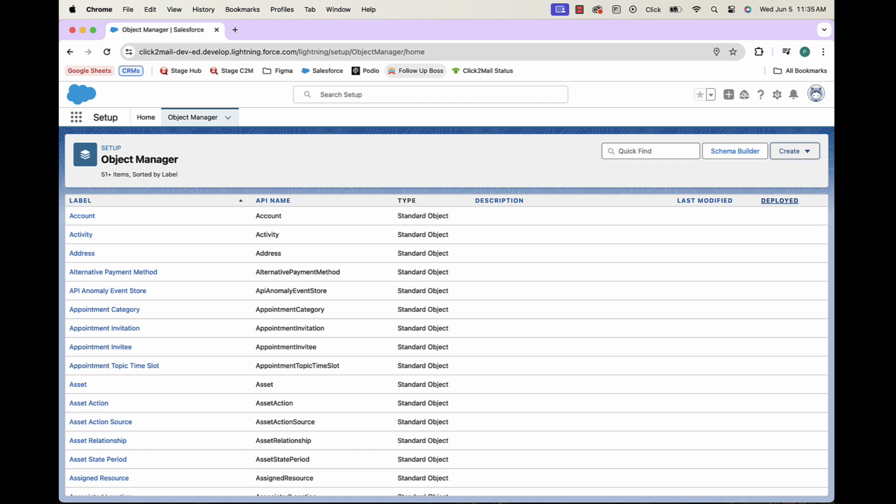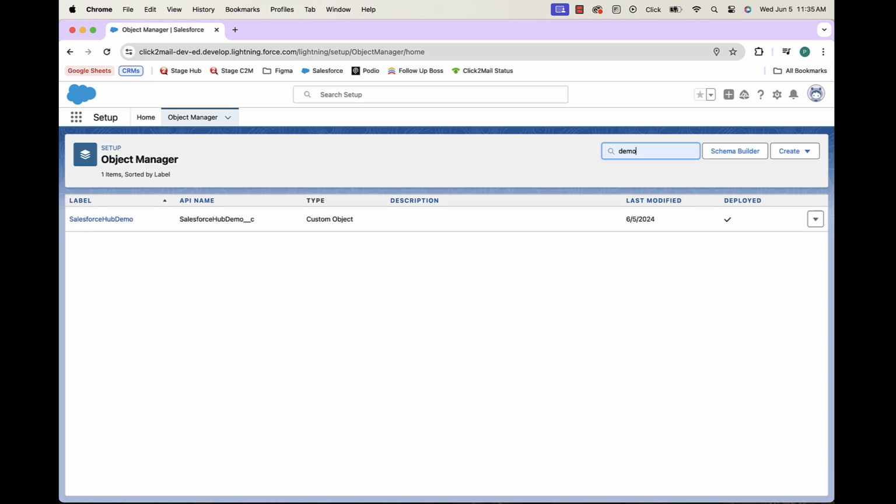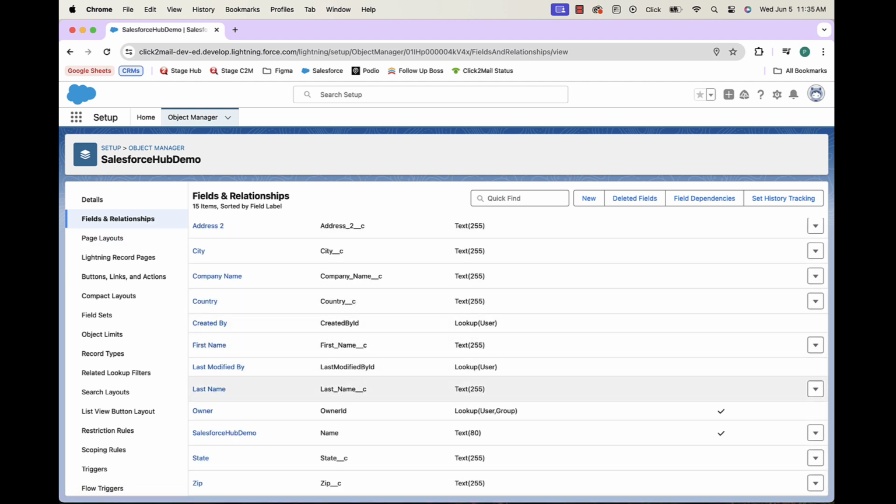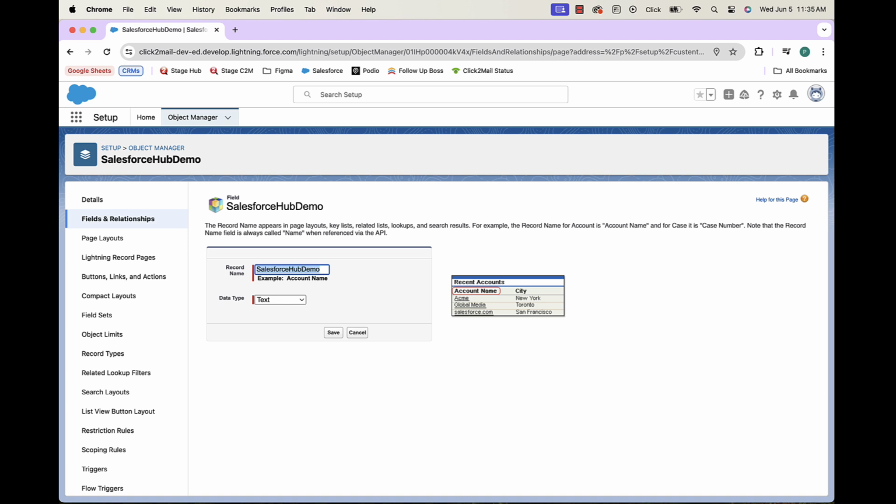In Quick Find, search for your object name. Click on the label name of your object. Select Fields and Relationships. Select the drop-down arrow to the right of the field label. In this case, it's the name of my CSV file. Change the data type to auto number, click Save, and then change the format however you wish. I chose a C2M style, but this doesn't matter and is not part of the mailing.